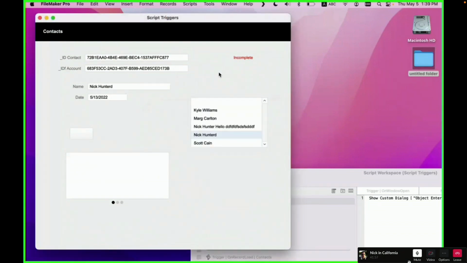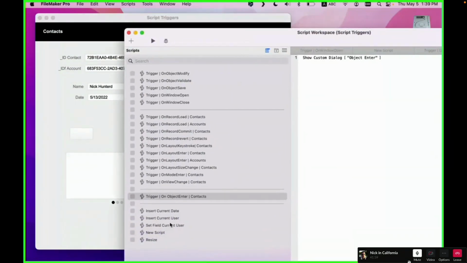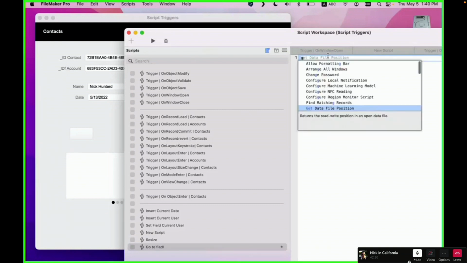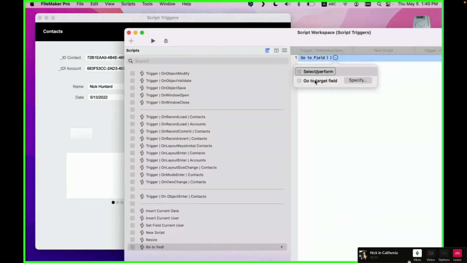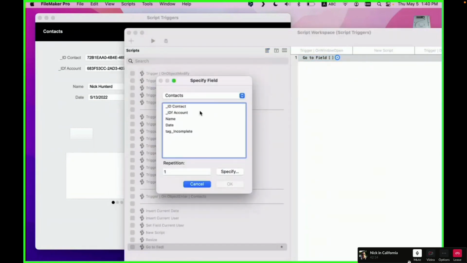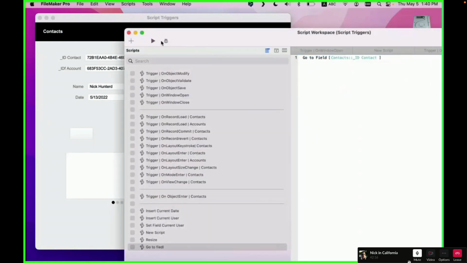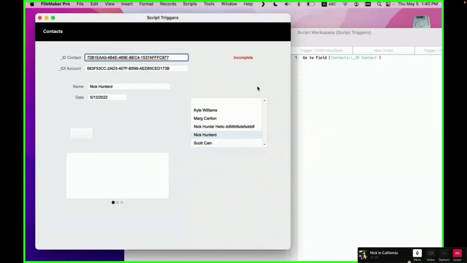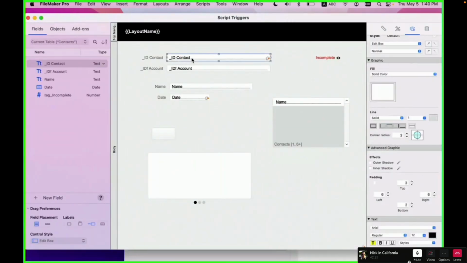You can also enter with a click. And of course, if you have a go to field, and you say go to this one, it triggers a go to field. So that's the on object enter, which is good.